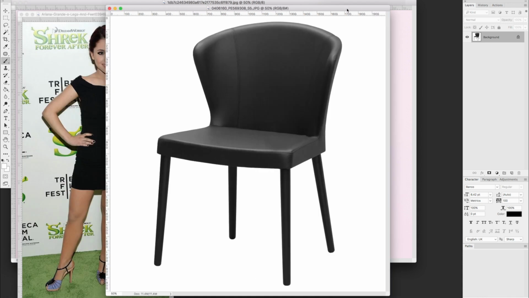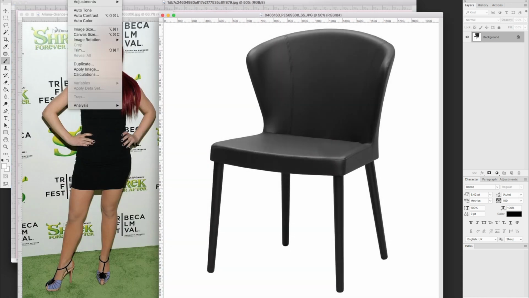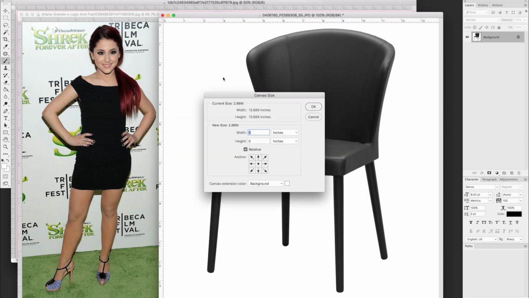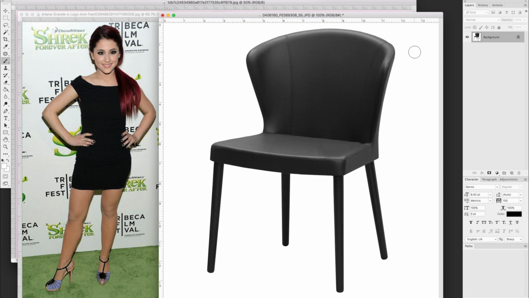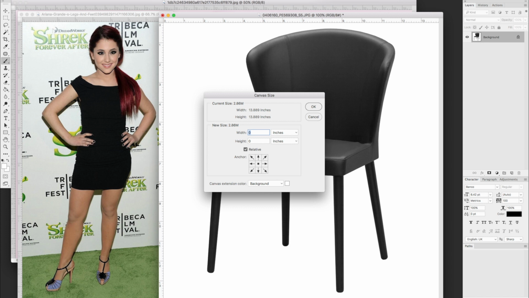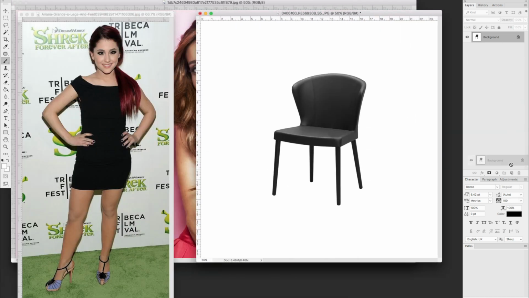All right, so start with this photo, the chair. You want to make sure the DPI is set to 72. So you go to image size, resolution 72, make this about maybe 1,000 pixels, and then you want to add more white space. So you go to image, go to canvas size, maybe add 10 inches around it. So there's that. And then duplicate this layer.